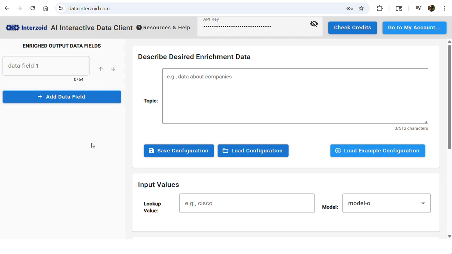Okay, and welcome to data.interzoid.com, where we're going to be using Interzoid's AI interactive data client to retrieve information about various venture capital companies.